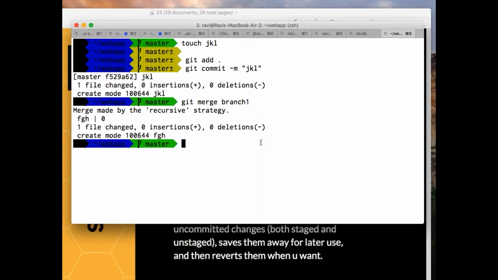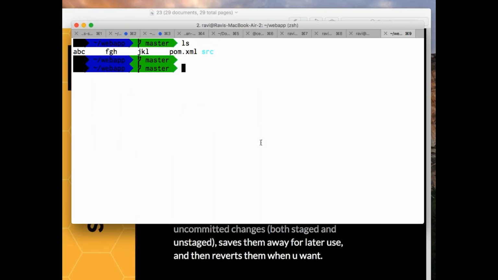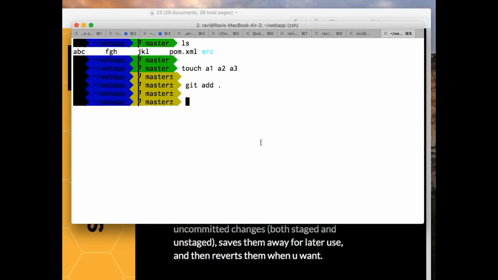Now let's imagine I'm having some files here. Let's say I'll do touch A1 A2 A3. I'm creating three files, and let's say git add dot. And I did not do commit yet. Now let's say I want to simply go to some other branch, or I need to do other work. So before jumping to the branch, you add them to your stashing area. You simply do git stash. That's it. Nothing else you need to do.